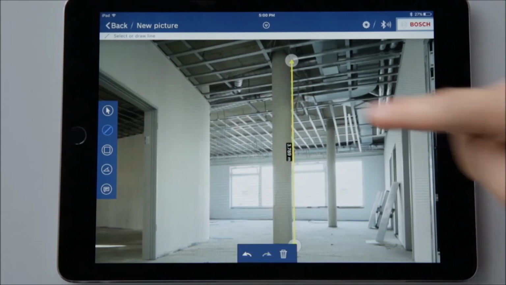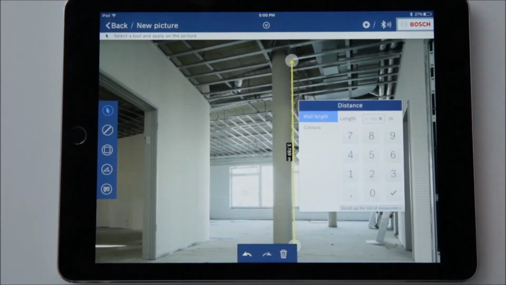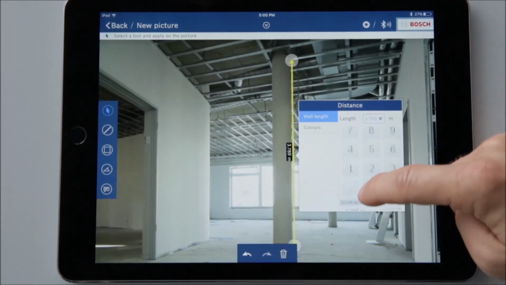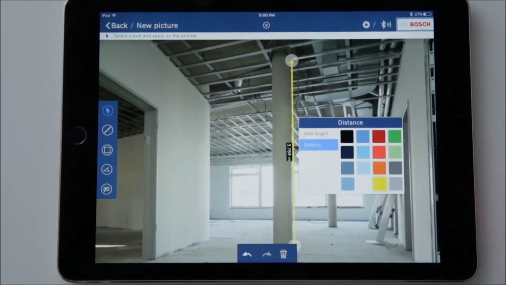I can, of course, also enter values manually. Simply switch to selection mode, select the line, and now enter the value manually or select one from the measured value list. I also have the option of changing the color of the line in order to distinguish it better from the background.